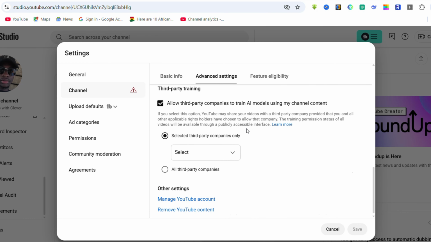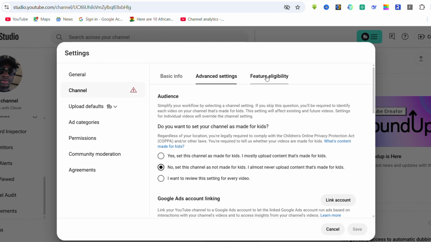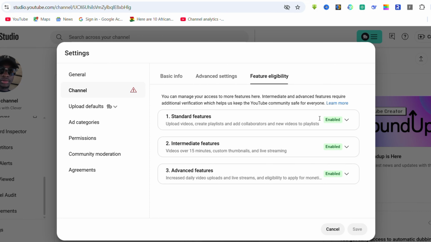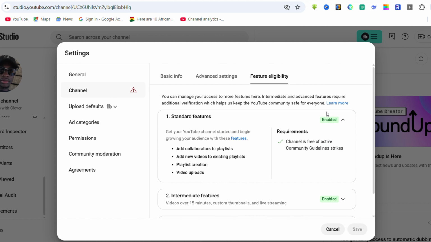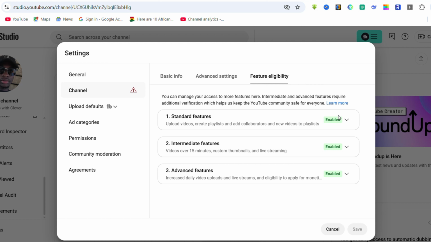Now, having gone through all of this, we are going to move on to the feature eligibility, right? Feature eligibility, and you can have the chance to enable a couple of things for you. If you enable this option, you have the chance to add collaborators to a playlist. You can upload videos and so on. So these are already and automatically enabled in YouTube. So once you have a YouTube channel, the first one, which is the standard features, is enabled. The intermediate features is also enabled for you.